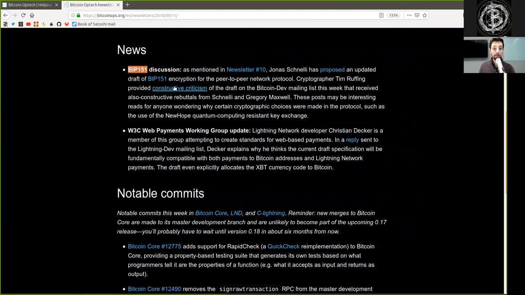News: BIP 151 discussion. As mentioned in newsletter 10, Jonas Schnelli has proposed an updated draft of BIP 151 encryption of the peer-to-peer network protocol. Cryptographer Tim Ruffing provided constructive criticism of the draft on the Bitcoin Dev mailing list this week that received also constructive rebuttals from Schnelli and Gregory Maxwell. These posts may be interesting reads for anyone wondering why certain cryptographic choices were made in the protocol, such as the use of the New Hope quantum computing resistant key exchange.